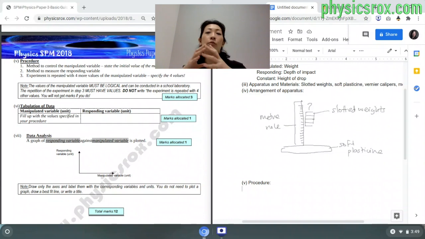Why 5 values? Because remember that for physics SPM, it's about drawing a graph. And the minimum number of values you need to get a good graph is at least 5. That's why 5 values. So in this case, let's do 50 grams multiple. So 50, 100, 150, 200, 250. So for the first line, you just need to talk about the very first one.